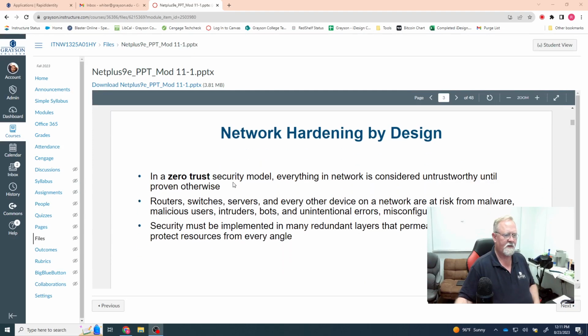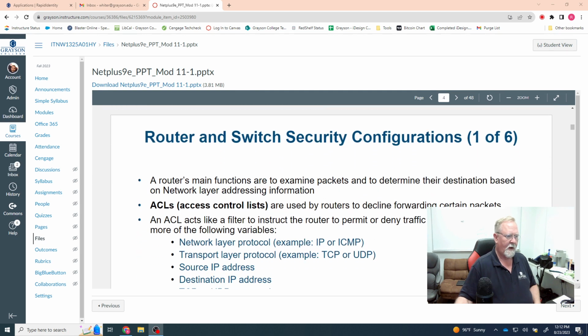Zero trust. In that security model, everything on the network is considered untrustworthy until it logs in, authorizes, or proves itself otherwise. Routers, switches, servers, every device on the network are at risk from malware, malicious users, intruders, bots, or unintentional errors. All of those things are possible, so zero trust is actually a very accurate model. Security must be implemented in redundant layers, because that's the only way to protect the network and keep it from accidental malfeasance or intentional attacks.